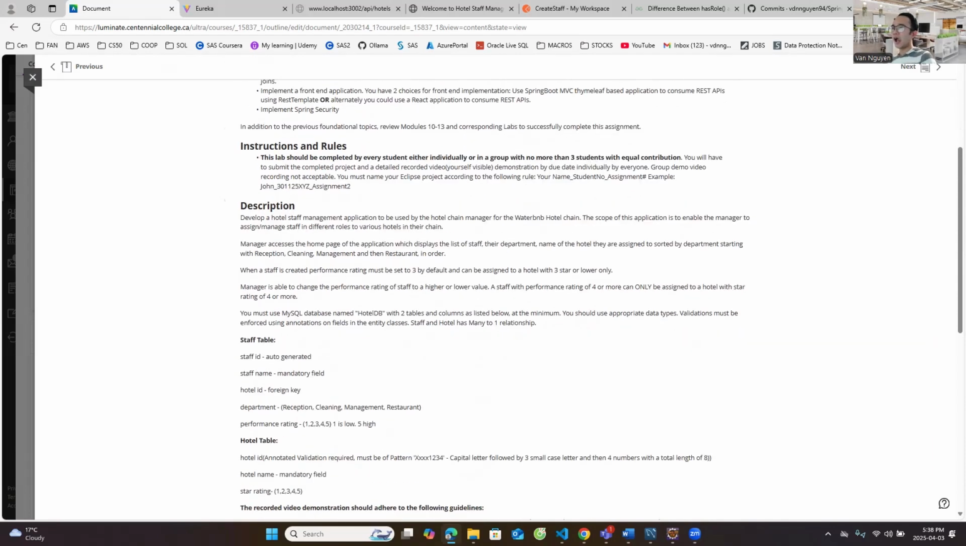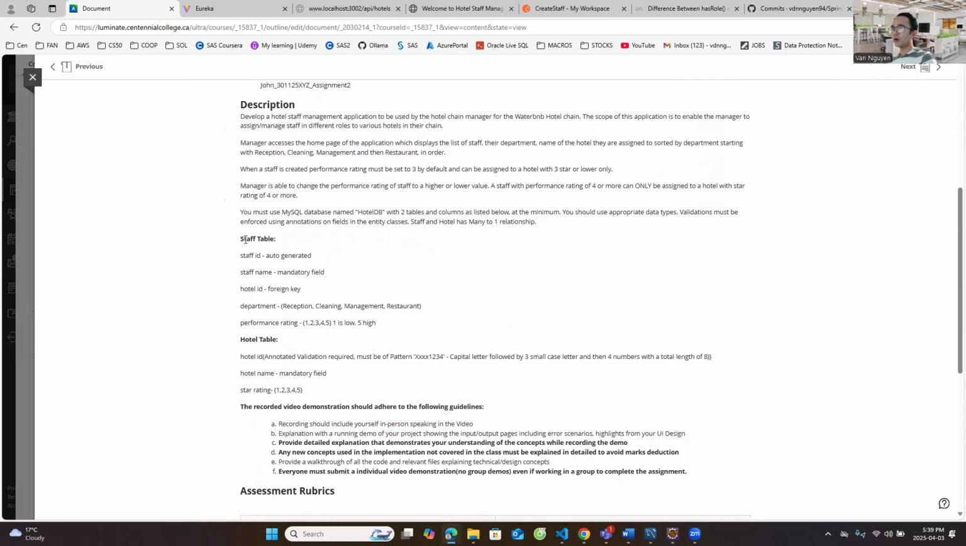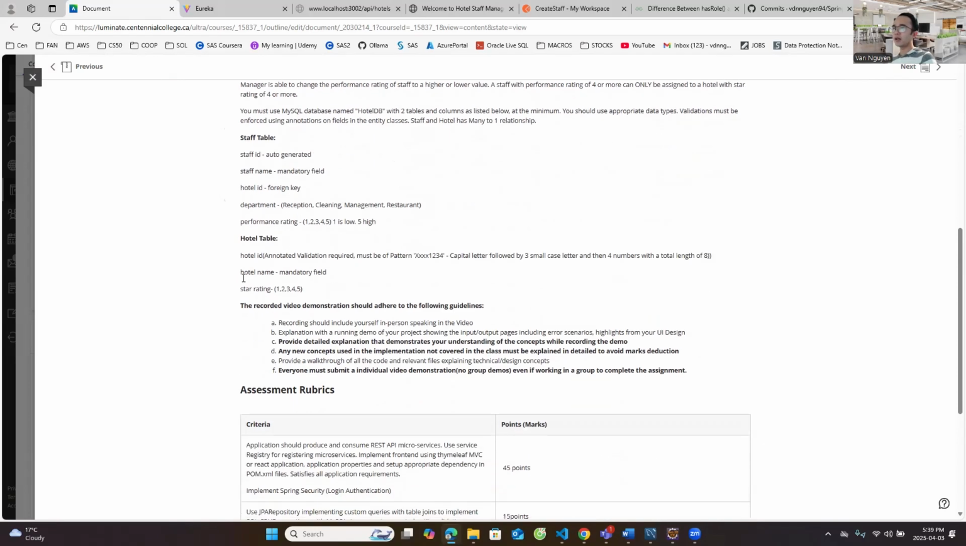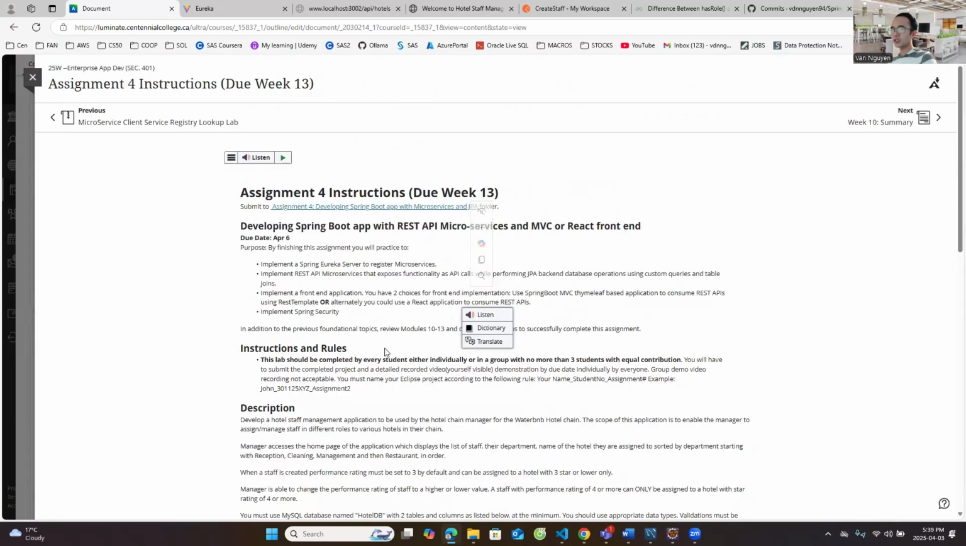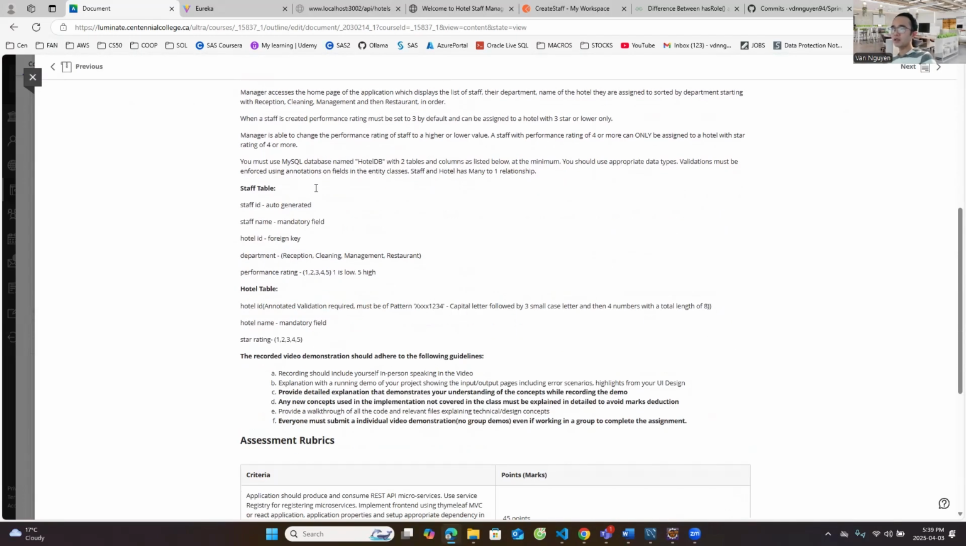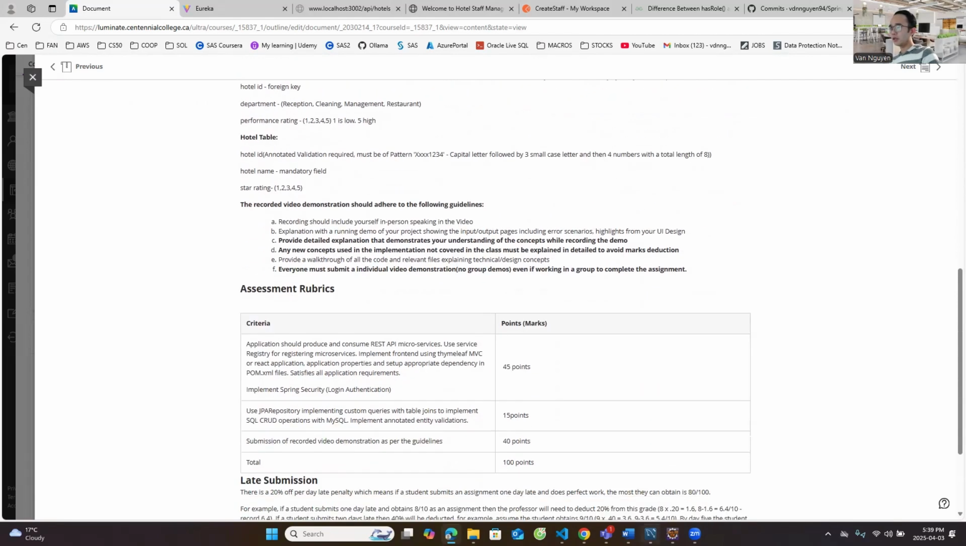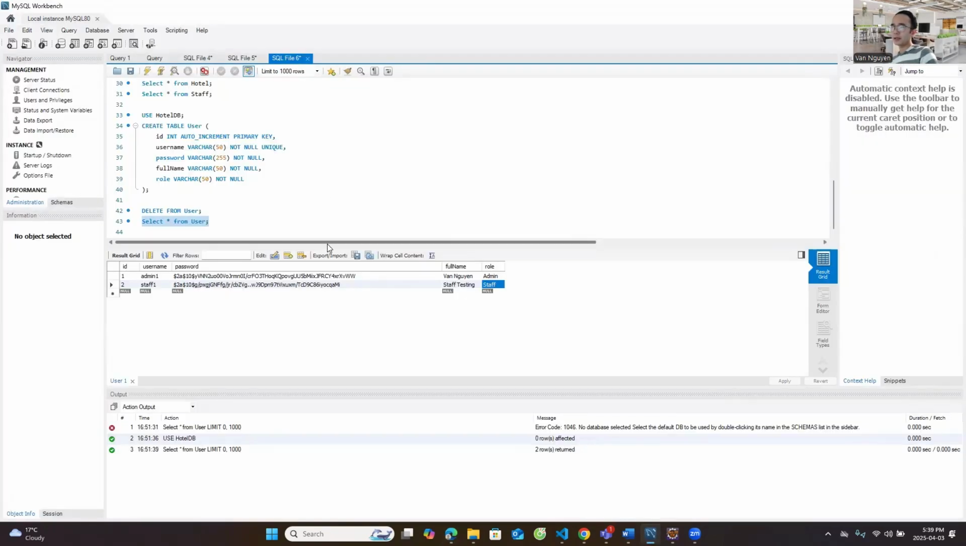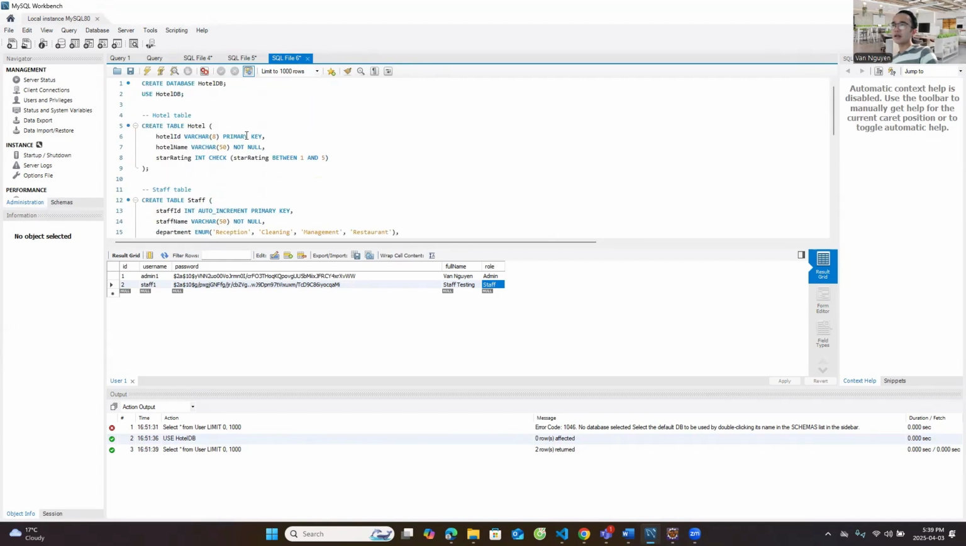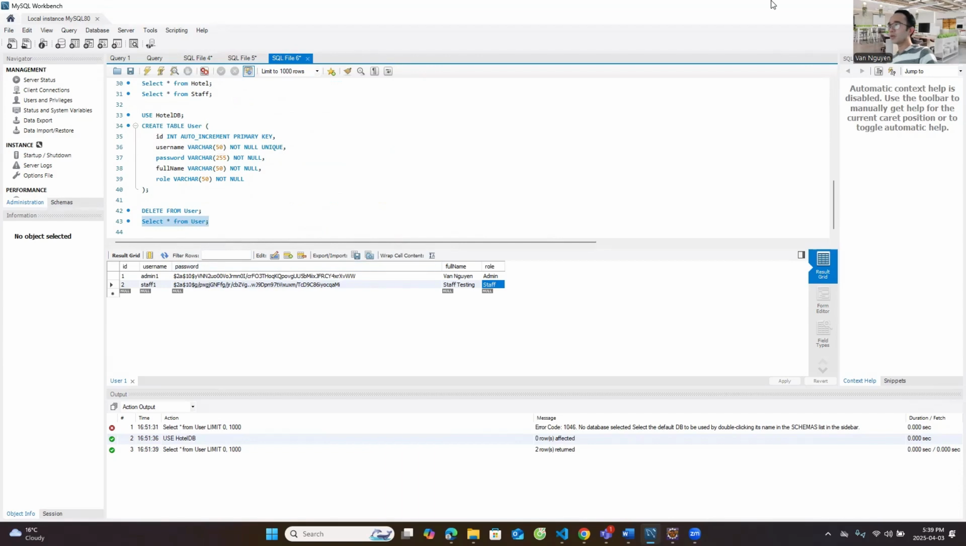This project asks us to develop a hotel staff management application, to be used by a hotel chain management for the Waterbnb hotel chain. The database requirements are a staff table and a hotel table with constraints, such as the hotel ID having to follow a pattern and the staff ID being auto generated, using the database hotel DB. I have my application database running on MySQL, and this is just the requirement of a hotel database running. I also have the user for my Spring Boot application.